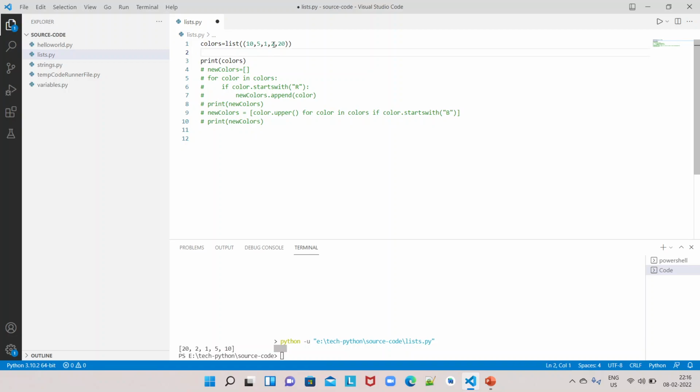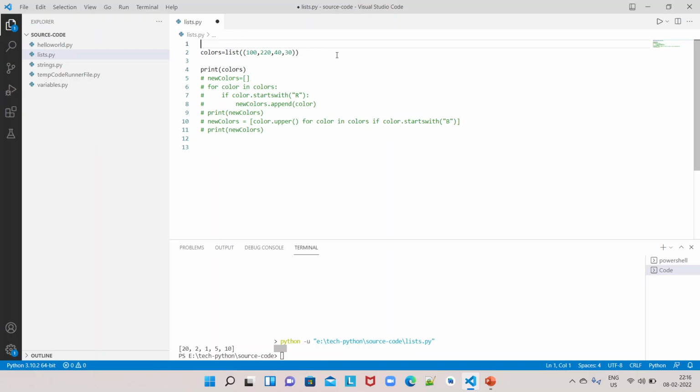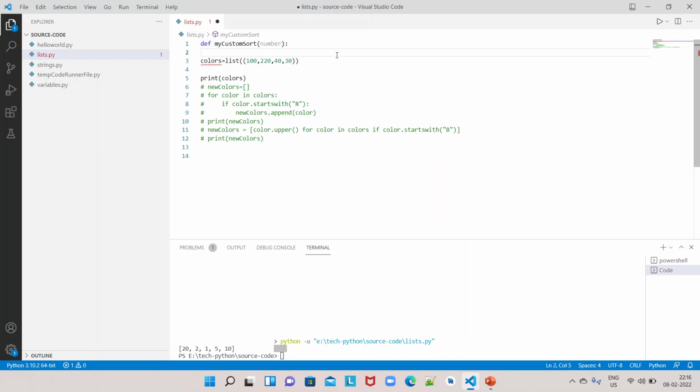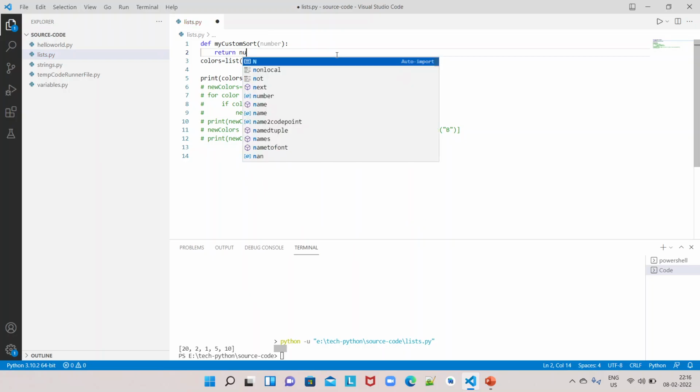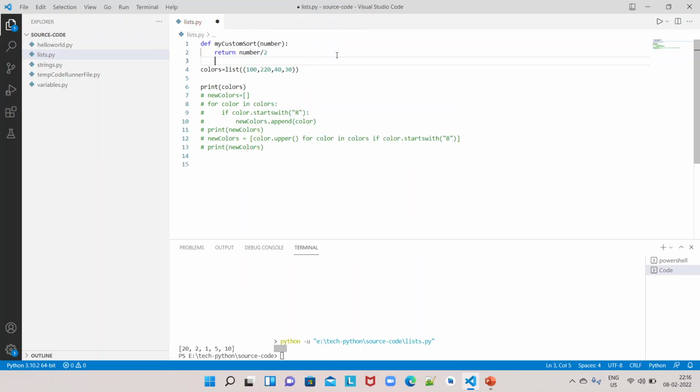Okay, let us see this. Let us say my list has these values: 100, 220, 40, 30. Now I want to sort these elements based on a function value. Let us take one function, my custom sort, and to this function I pass a number. It returns half of that number, number by 2. This is just a simple function.